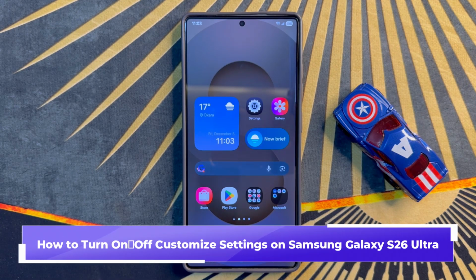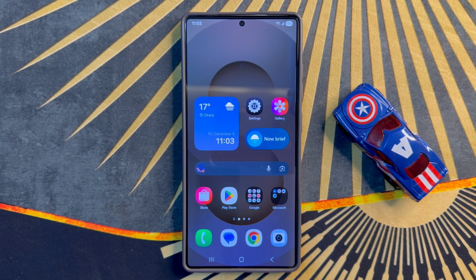How to turn on or turn off customized setting on Samsung Galaxy S26 Ultra. So let's start the video.